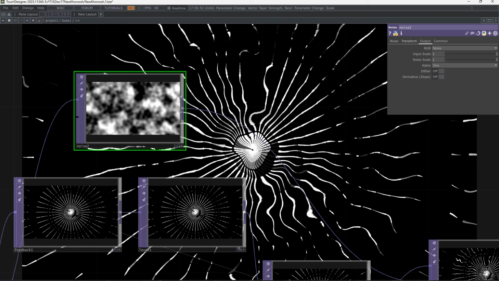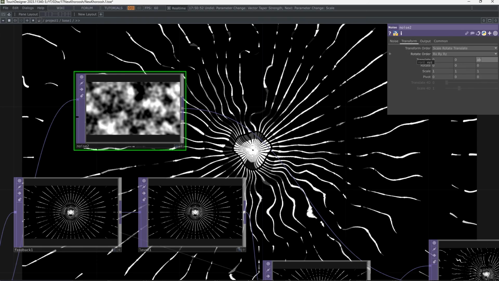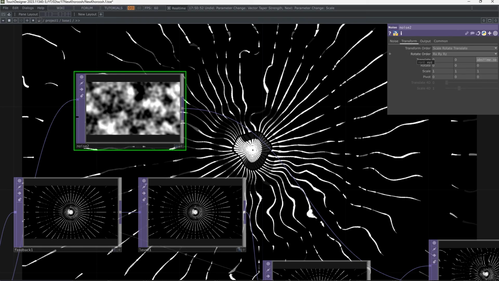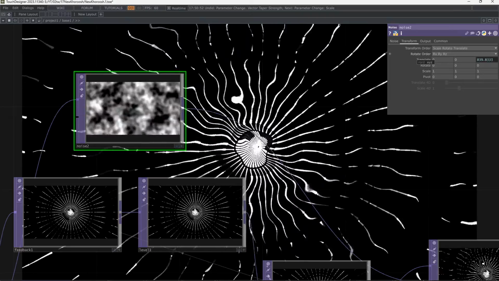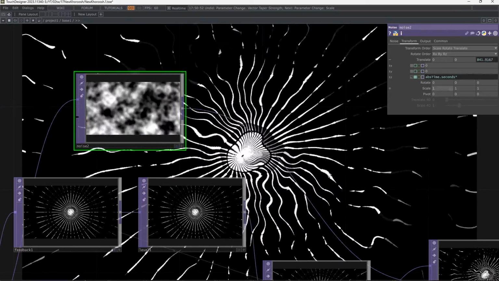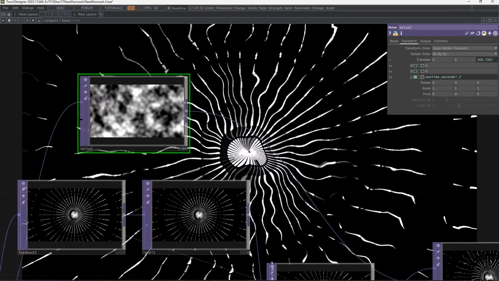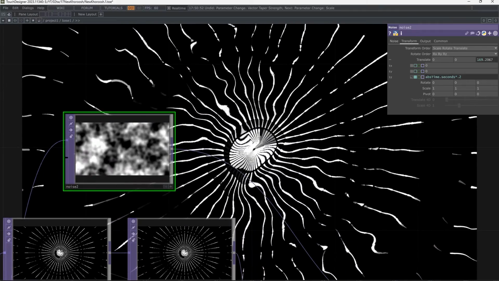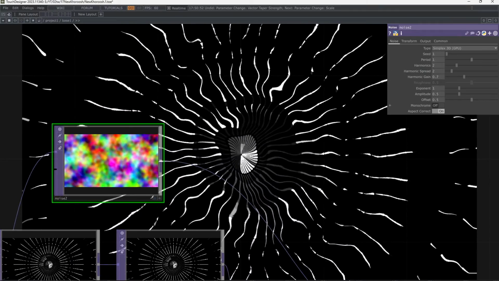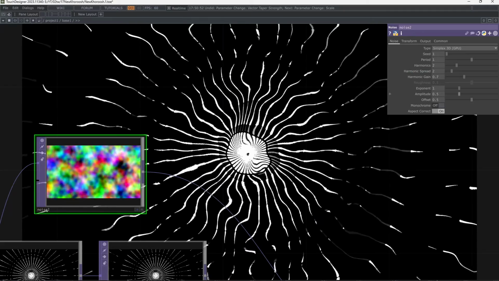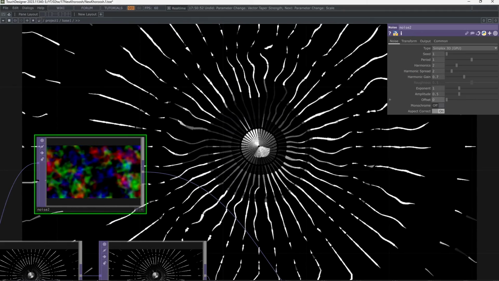Go to the top noise and animate it. Go to Transform tab and give the expression to translate Z-axis. Make it slower. Change the parameters of top noise to something you like. It is displacing with the feedback and indicates the movement of it.